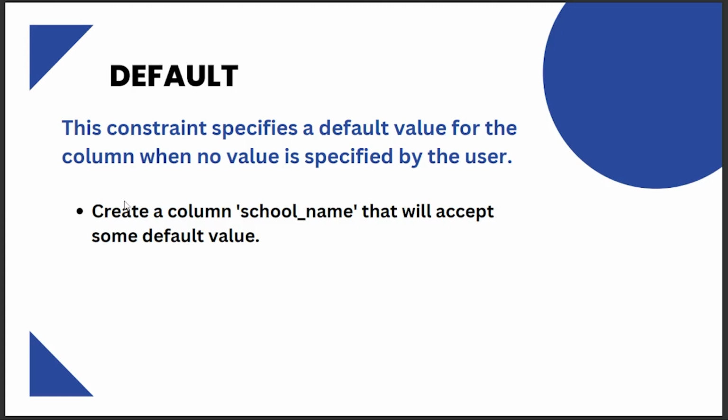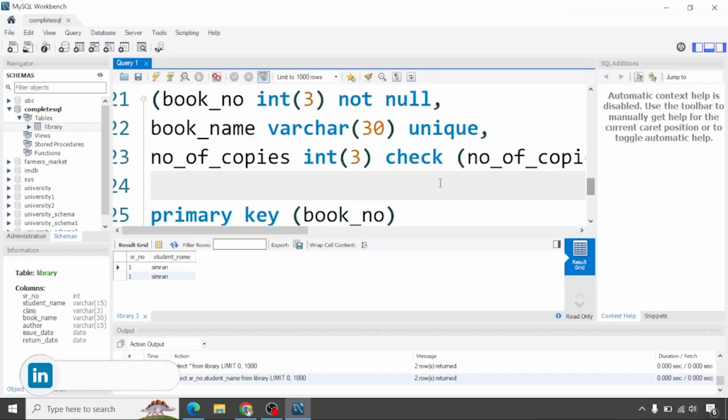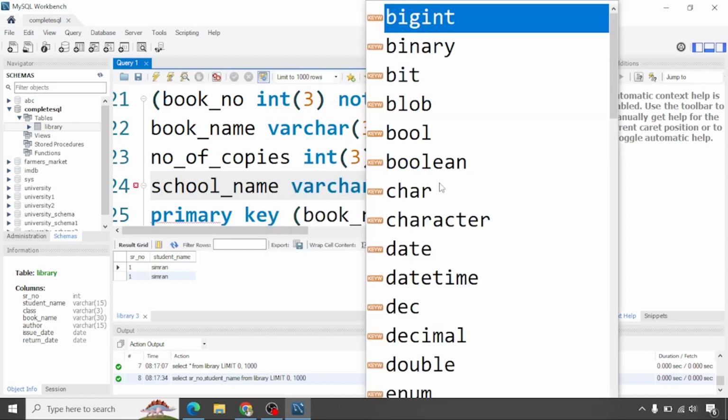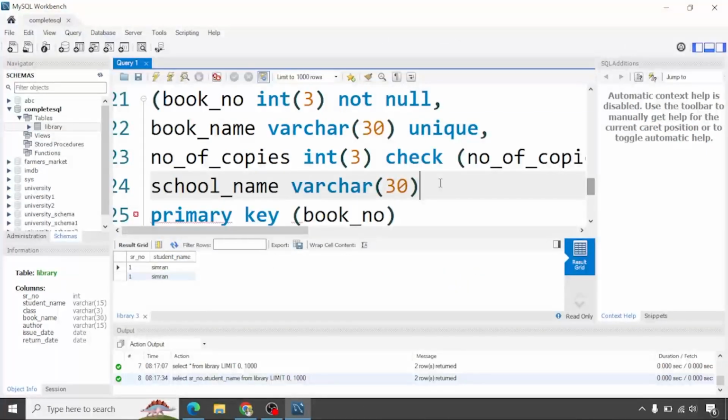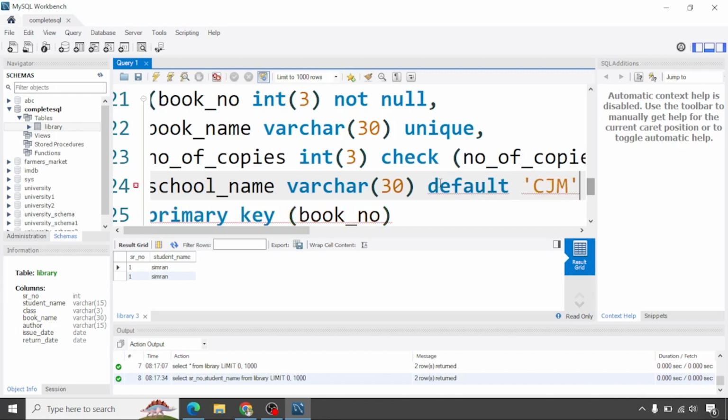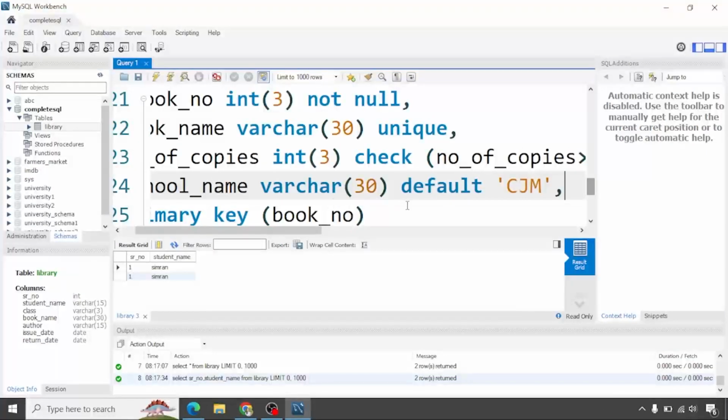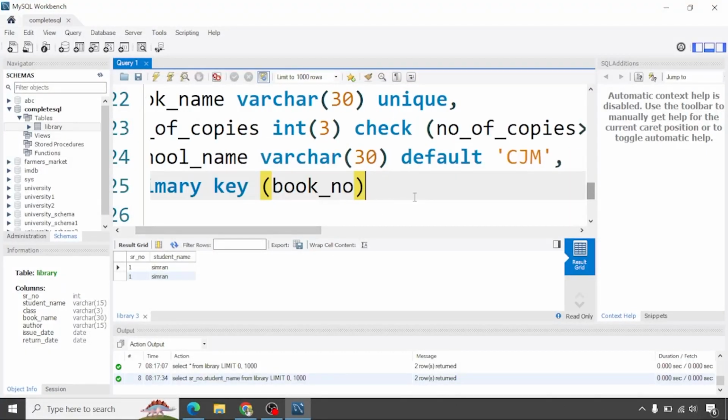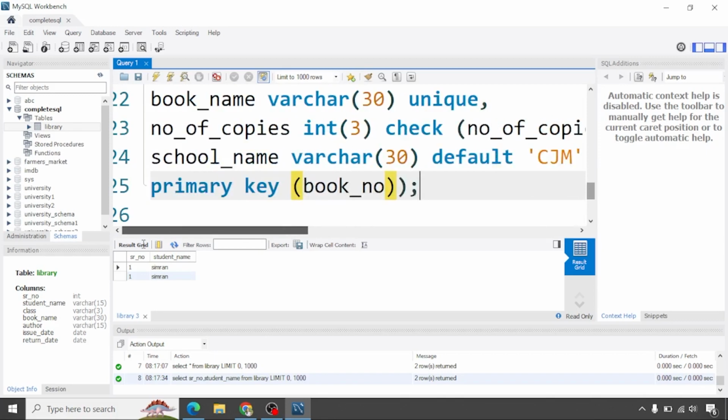value. So create a column school name that will accept some default value. So another column we are going to create, which is school name. Let's give the data type as varchar and simply write default, give some default value like CGM. Okay. So the query is complete now. Close the bracket, give the semicolon.